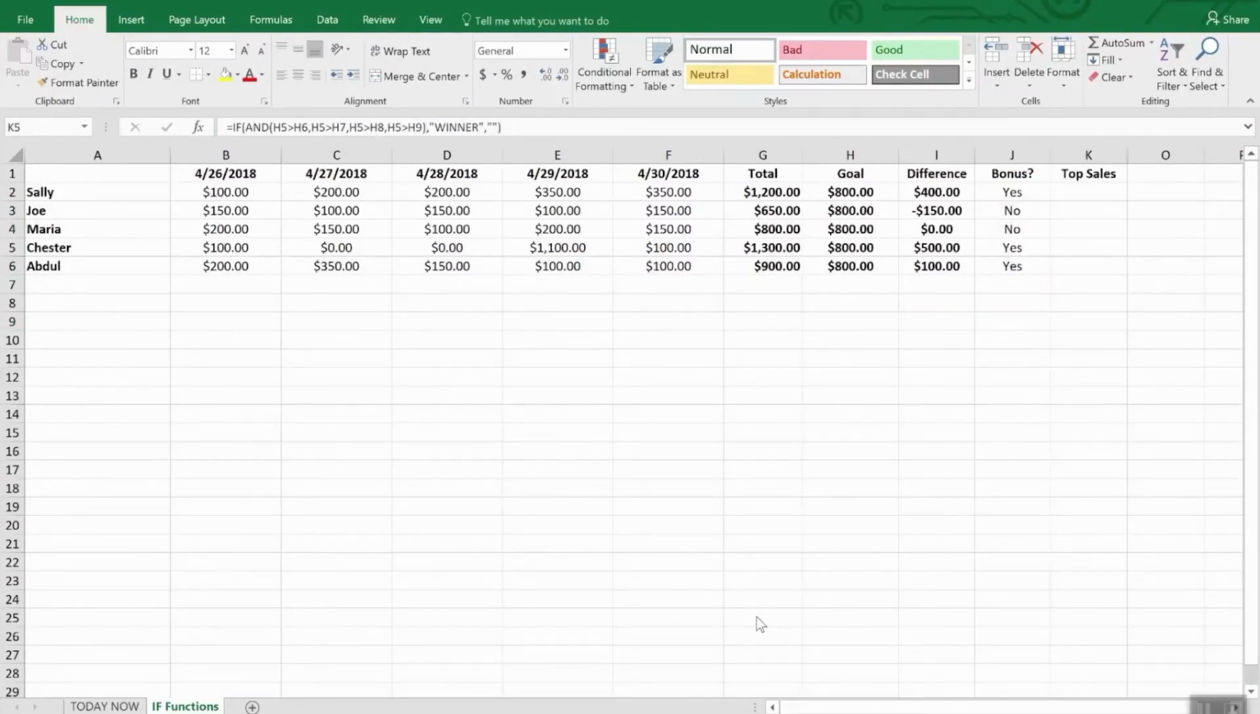Now let's turn our attention to this top sales column. And imagine that not only can our reps earn a bonus for sales of 800 or higher, but that whoever sells the most wins a prize. So we need a formula with a function that compares each rep to the other 4 reps and returns only one winner. And that function is called AND, A-N-D.